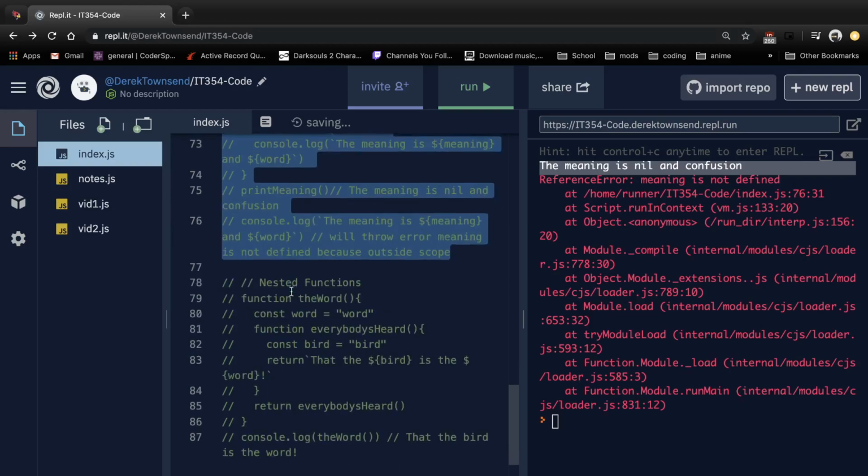Now, on to nested functions. Hold up one sec. Okay, I just need a drink of water.